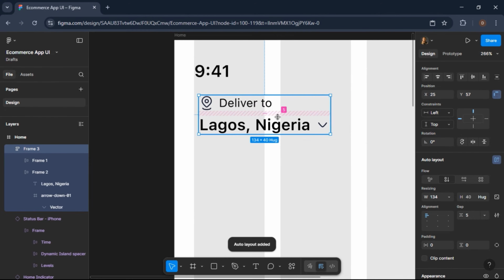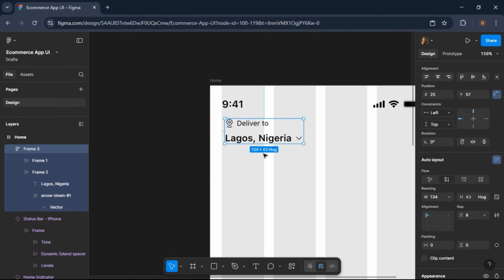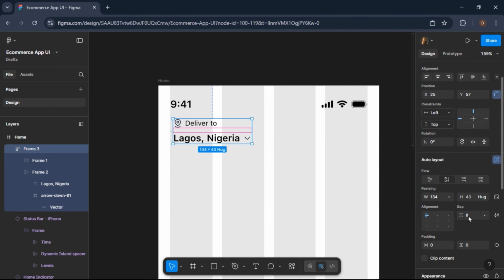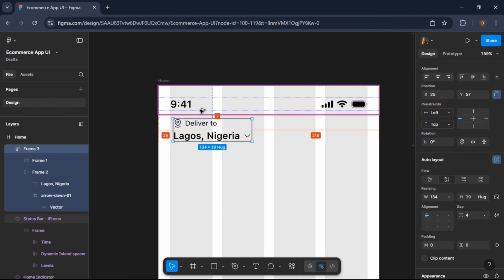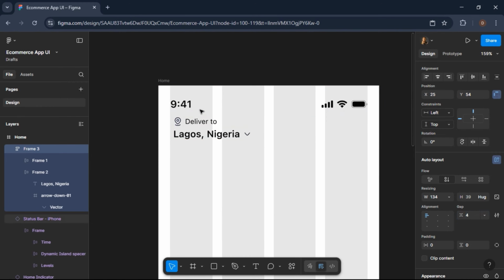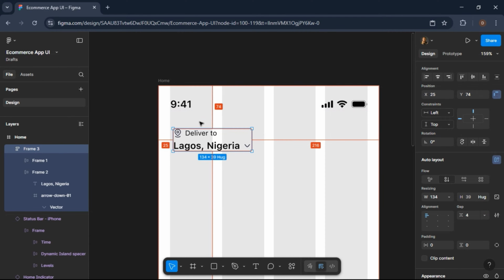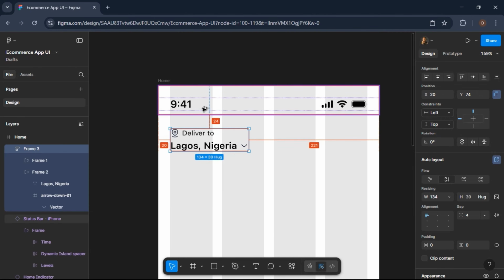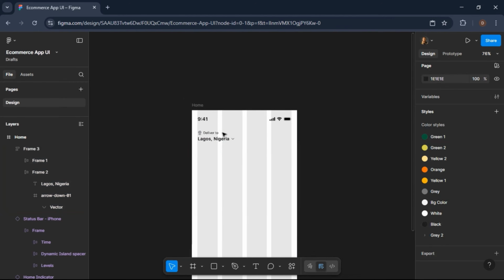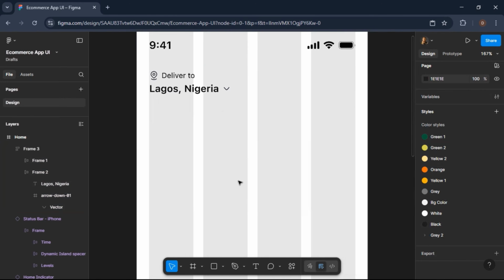So I'm just going to select both of them and add auto layout to it. And then we're going to see the distance between them. Let's set the gap to 8. I think it looks too much, so I'm just going to reduce it to 4. Yep, so I want it to be like 24 from the top. We'll review that shortly, but let's just continue. So just make sure the margin is correct and the distance between this and this is like 24, and we are also following the margin. So now if we zoom out, this is how it looks.